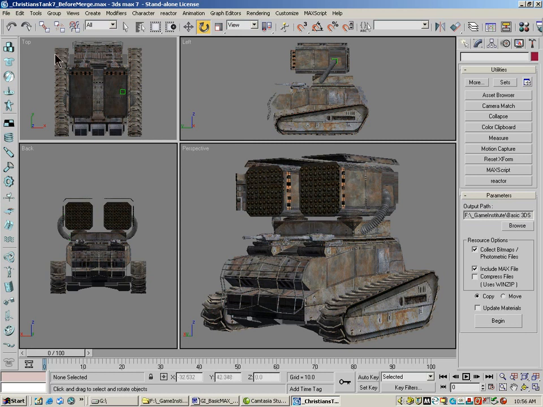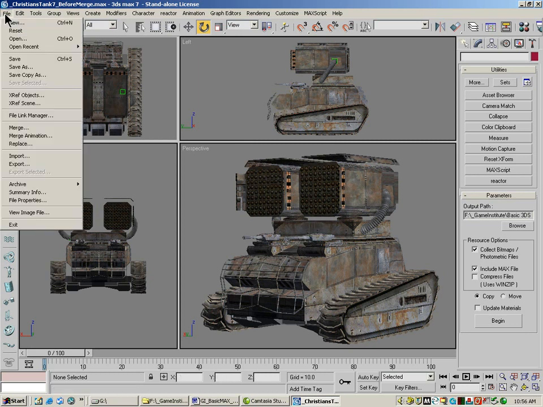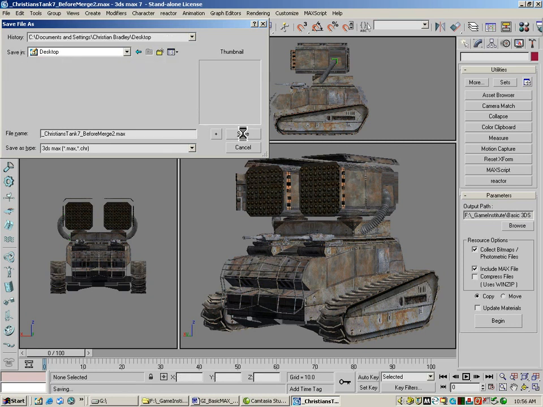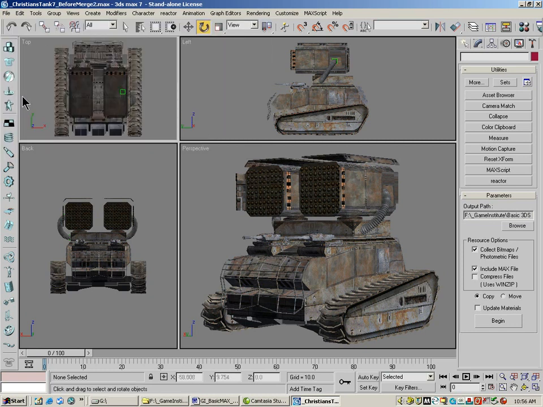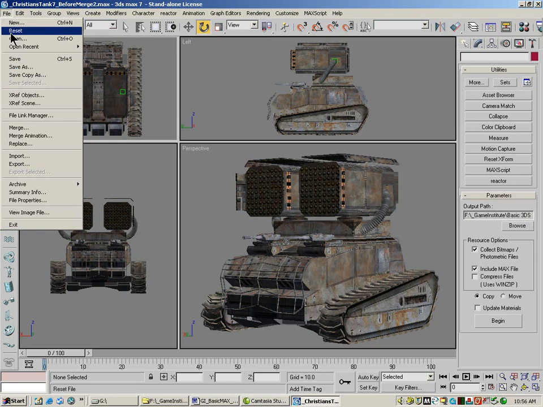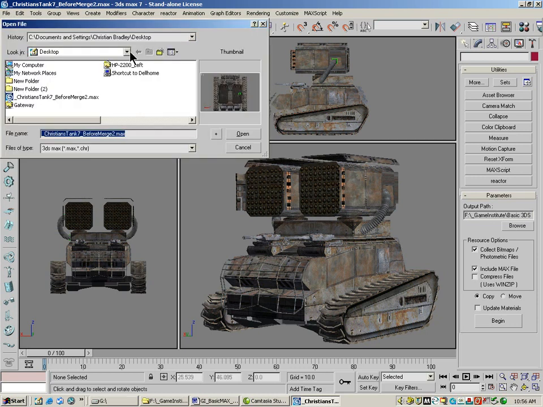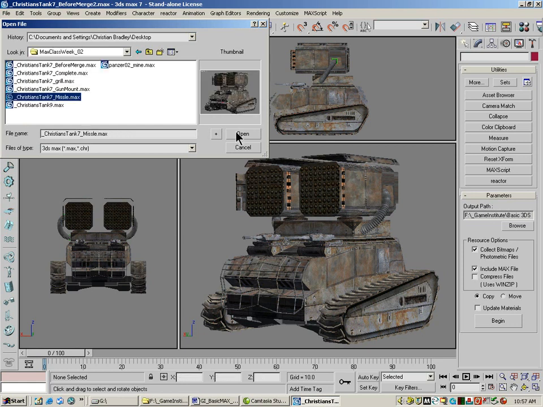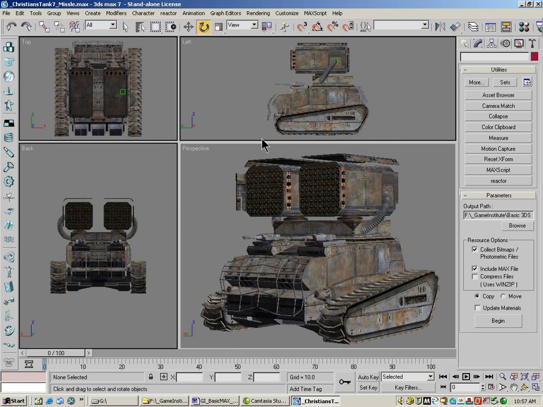Now, I'm going to save this scene for a second. I'm going to call it two. I'm just going to save this. And we're going to hop over to one of these scenes. I'm going to open this one, this one, this one. And we're going to open this missile scene for a second.